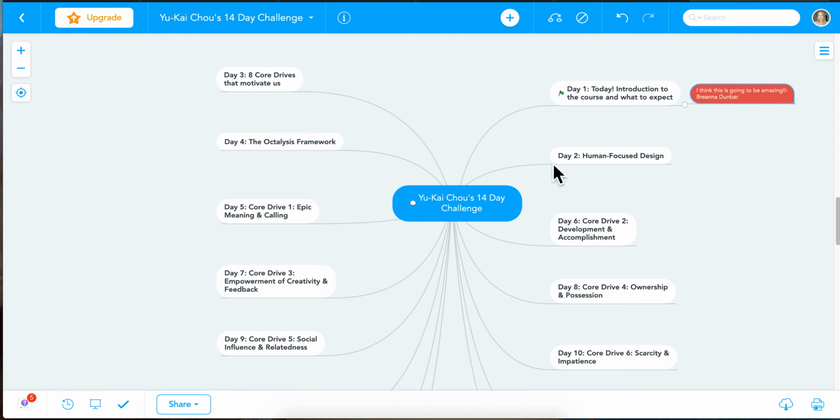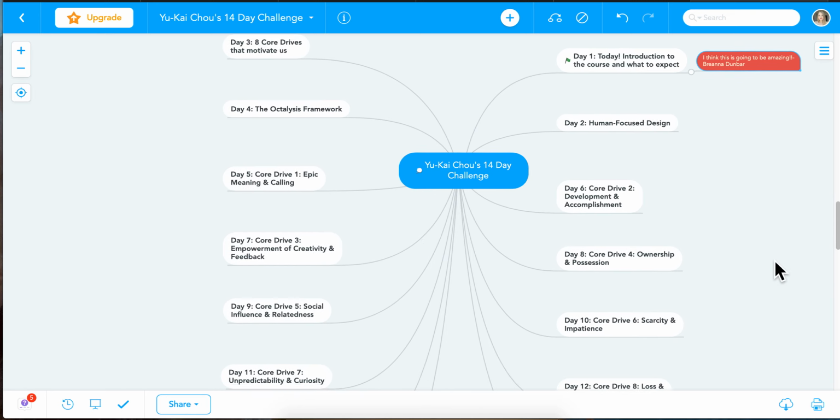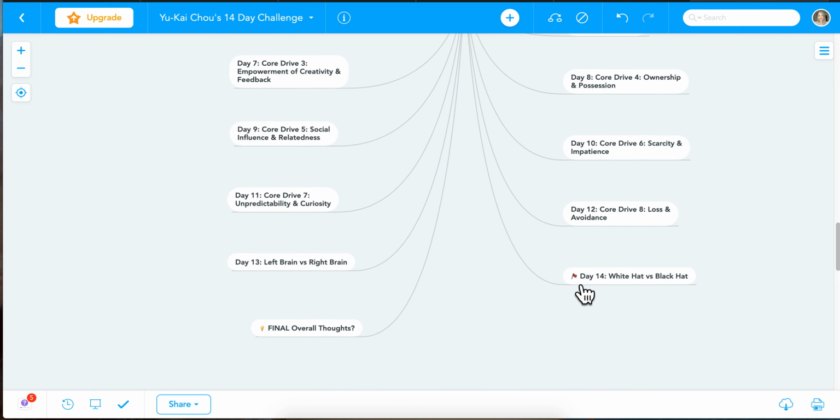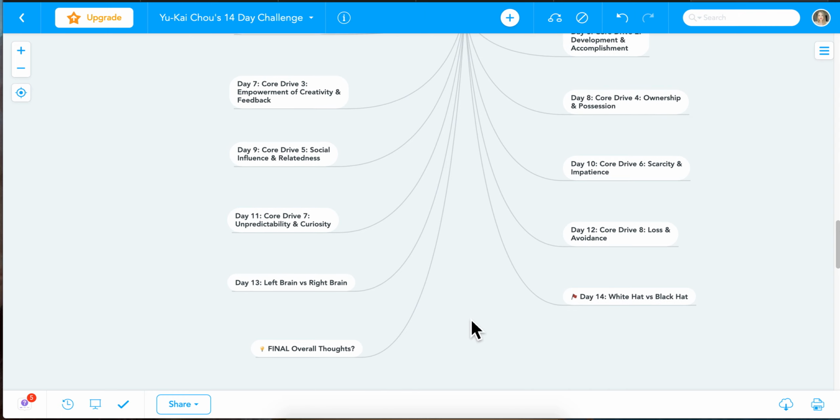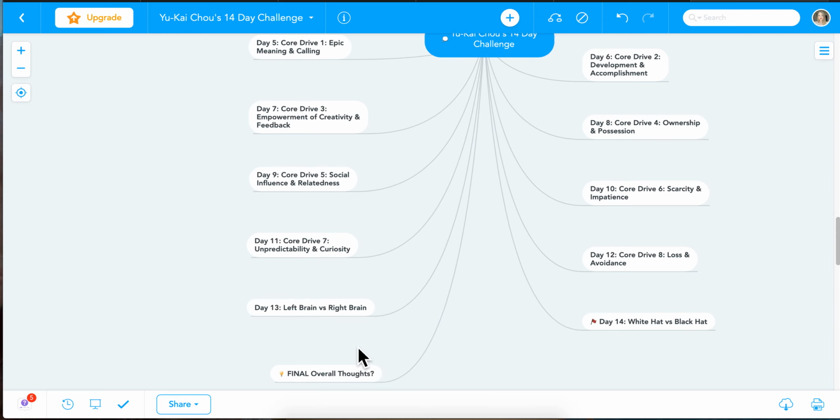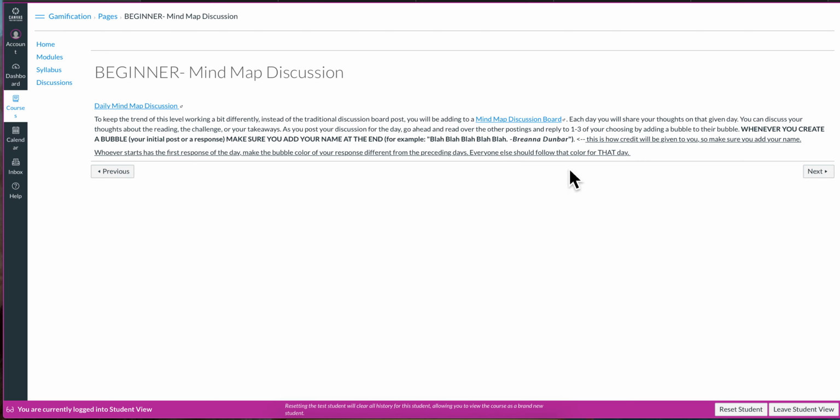So you're going to do day 1, 2, 3 starts over here. 3, 4, 5, 6, 7, 8, 9, 10. Goes all the way through 14. Just pay attention. And at the very end of day 14, here's your red flag. After you finish this, just give me a brief overview of what you thought it could be about, what you think about the mind map, our discussion, our 14-day challenge, or Yu-Kai Chow's overview framework of gamification. So whatever you feel.